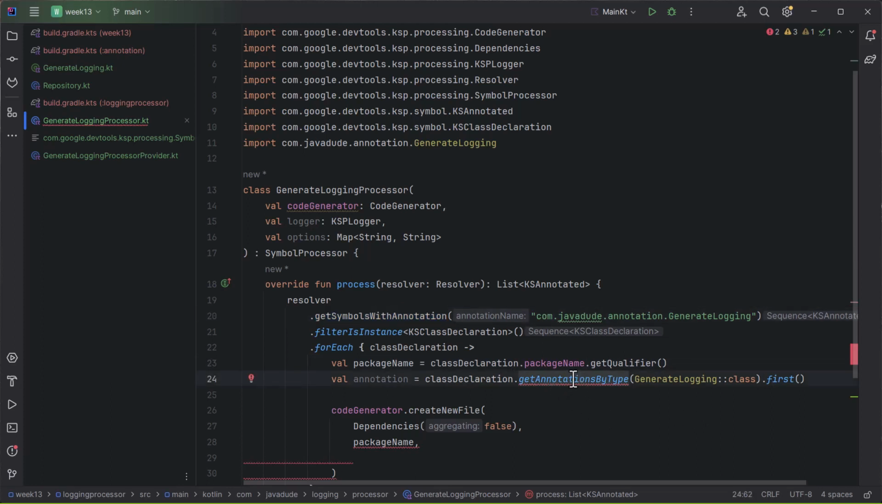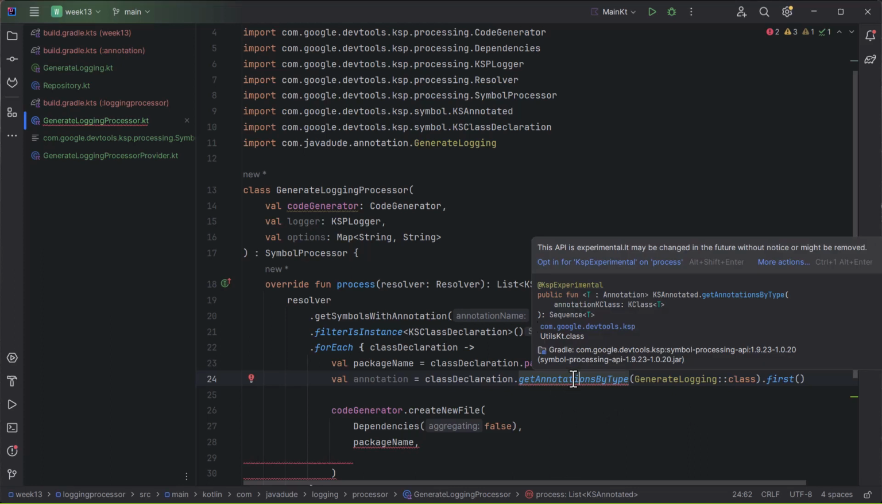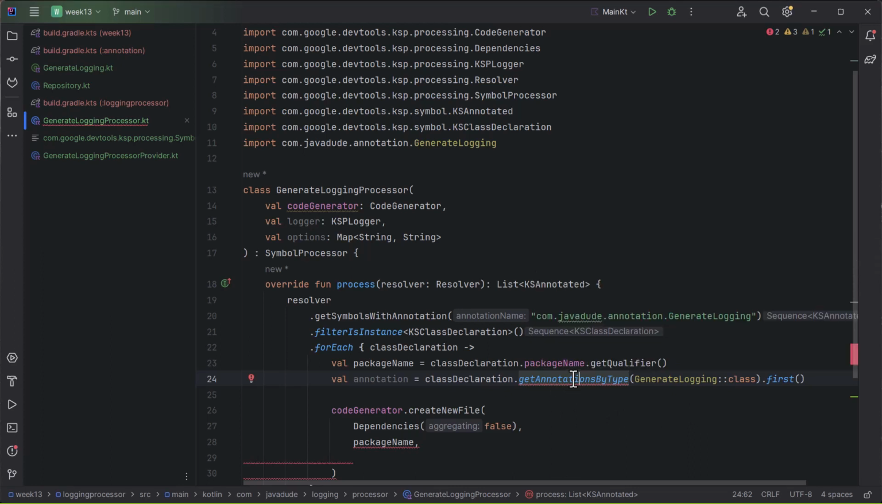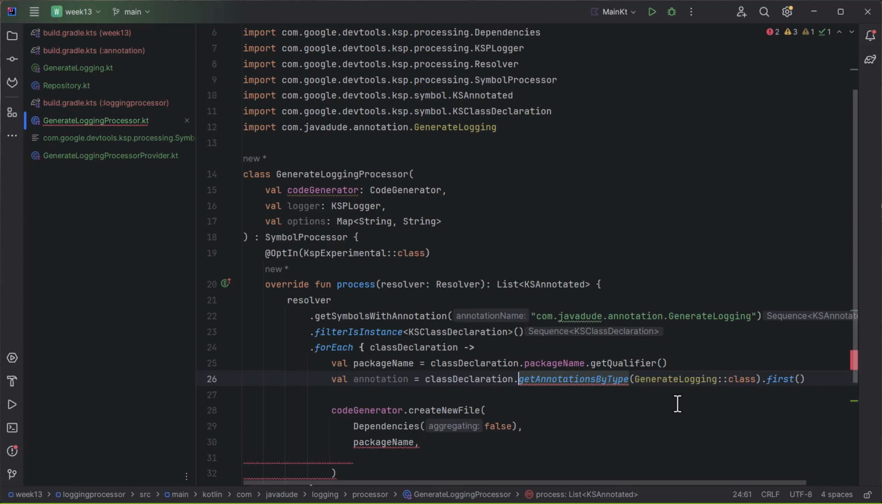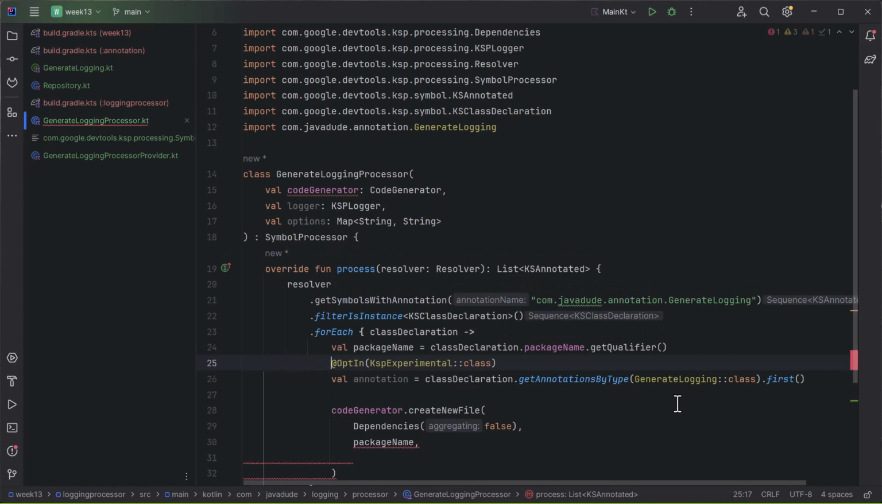Because of that, I need to explicitly say that I'm opting in because it's an experimental API. So I'm going to hit Alt-Enter on there and say opt in, and I can put it at any given level here. Yeah, put it at the process level. Kind of surprised that it doesn't let me put that at the statement level, or does it? Oh no, I can put it at the statement level. So I'm just going to put it at the statement level there.